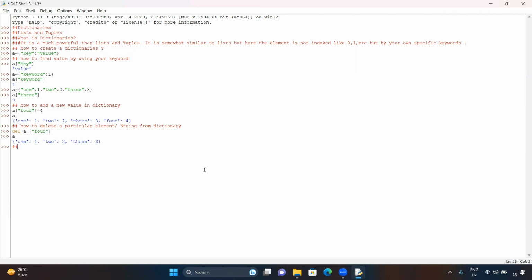Now, how to see all the keywords in a dictionary. As of now, if you see, we have used 1, 2, and 3 keywords. Okay. Now, how can you see all the keywords of a dictionary in a single shot? So you have to use keys. Okay. If you hit enter, you can see all the keywords in a single shot, which is 1, 2, and 3 for us.